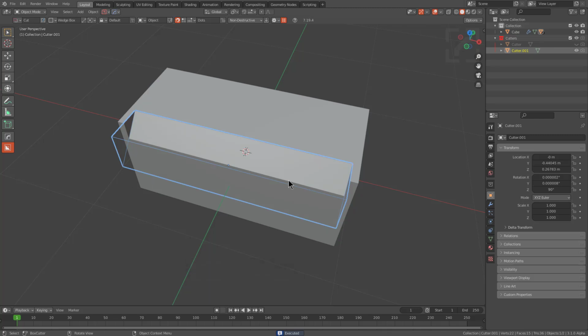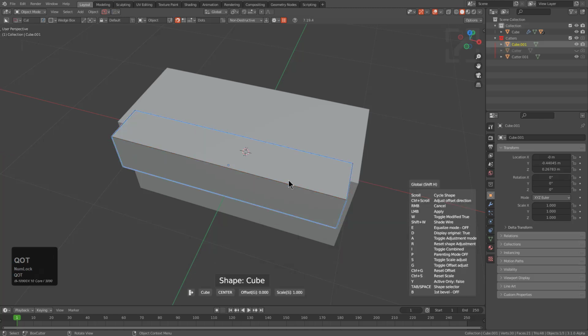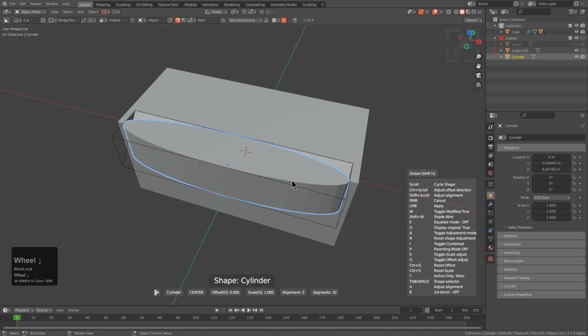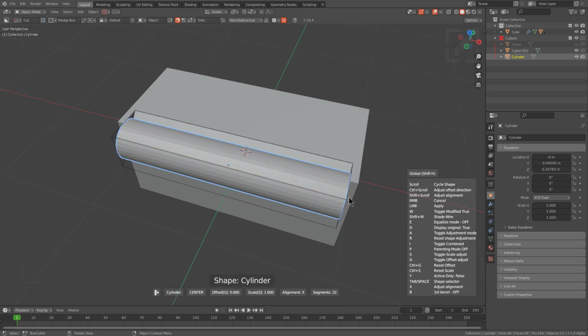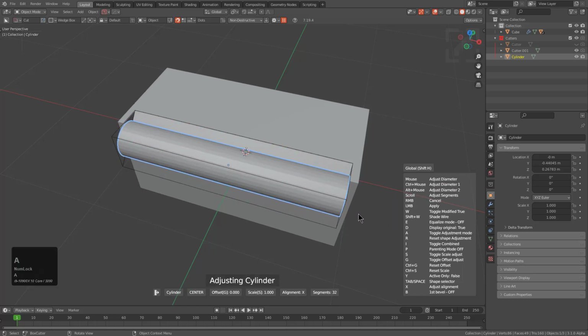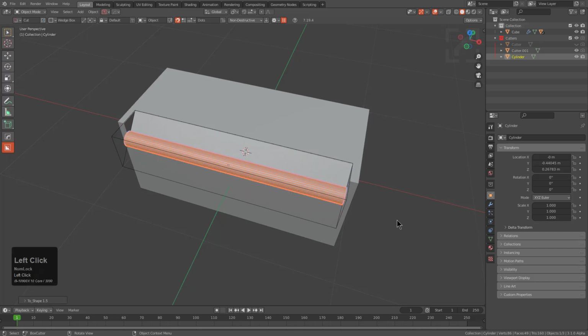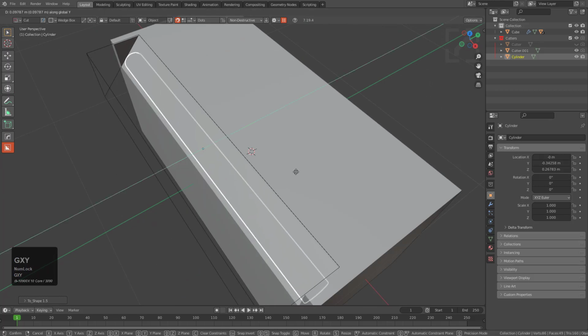With this as our selection, we can press QOT, which will activate 2Shape, and we can just roll the wheel until we get around to cylinder, which is the shape that we want to create. And from here, we can just press A in order to adjust our scale. And once we have it where we want, we could click to apply, and we now have this shape created.